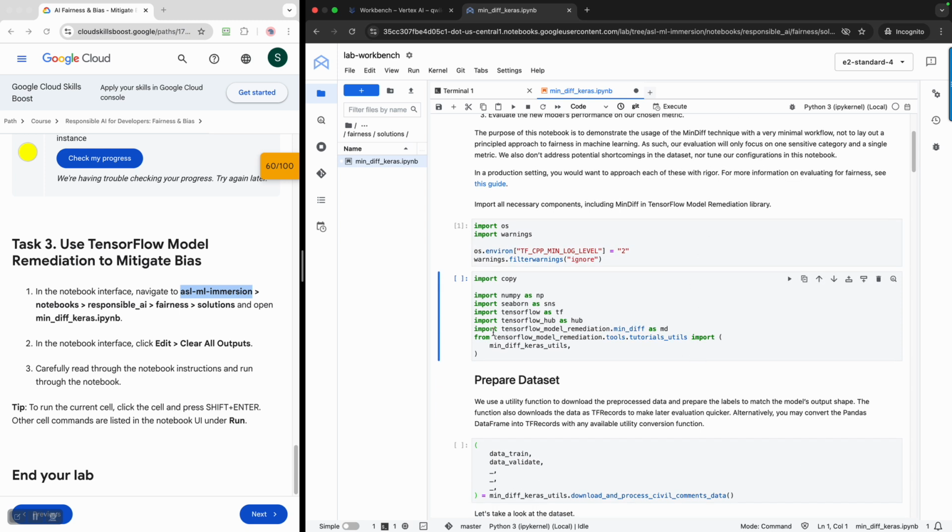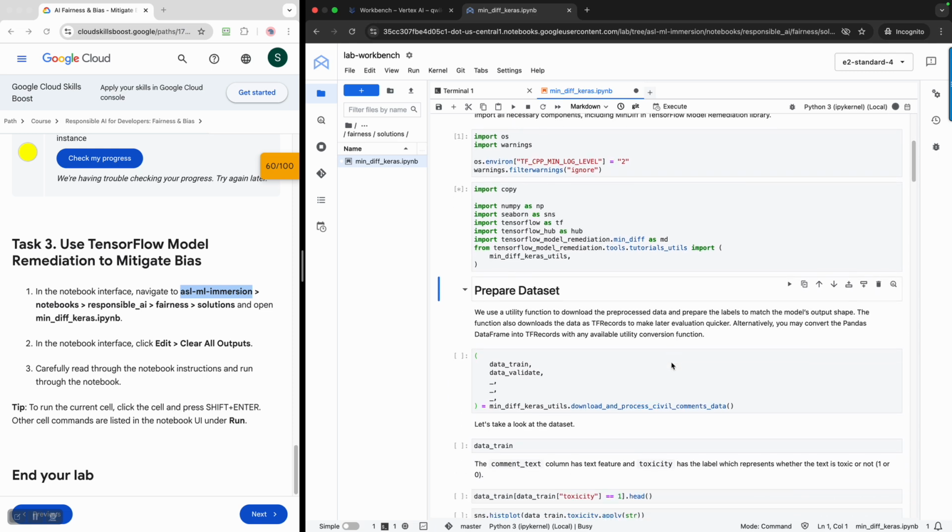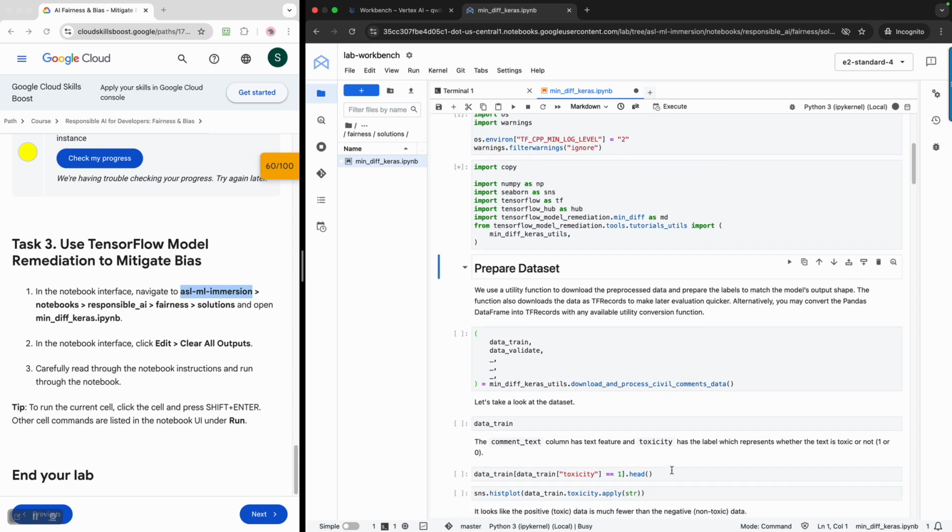So no issues. And here we are taking the model MinDiff. So here you can see TensorFlow model TFMR MinDiff as MD. Okay, so these are all the necessary packages that are needed. So I'm just trying to import everything. So you can see this is busy, so we know we cannot move on to the next step.